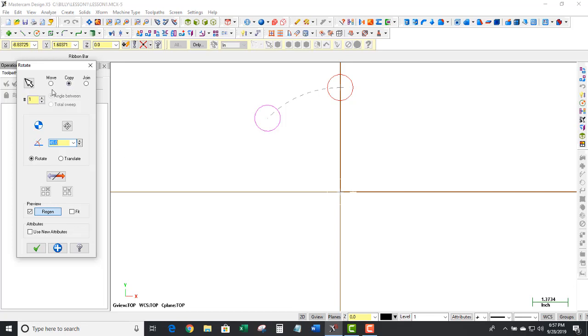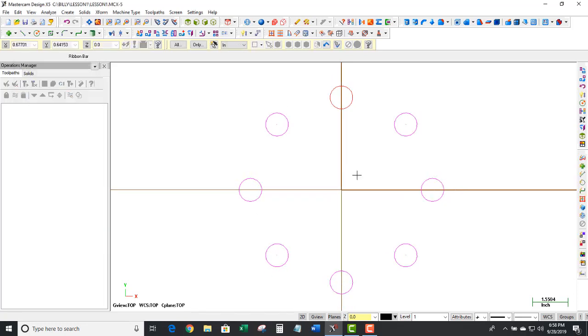Okay. Now, I can manually enter how many copies I want, or I can hit the arrows and it's going to give me copies of that circle every 45 degrees. So that is my max, 7 copies for a total of 8 circles in this bolt hole circle. So I just click OK and I'm done.